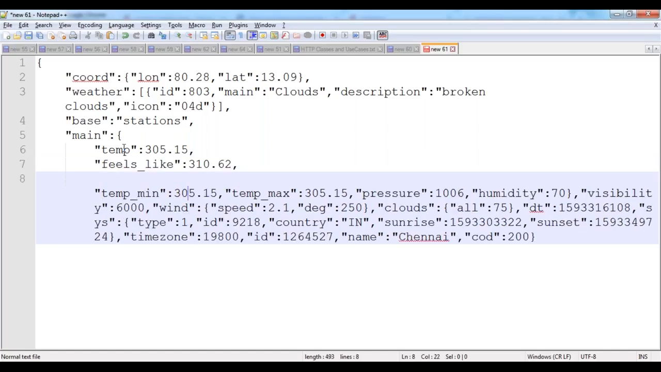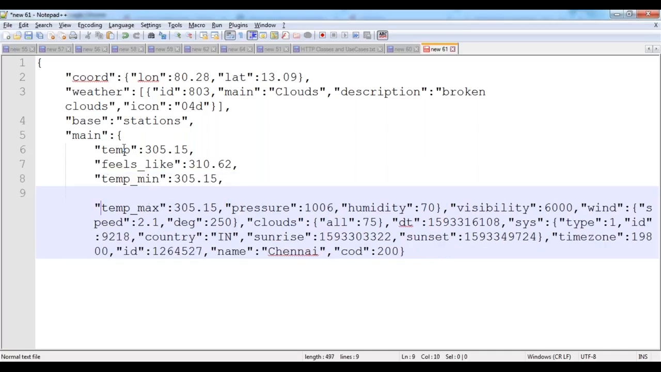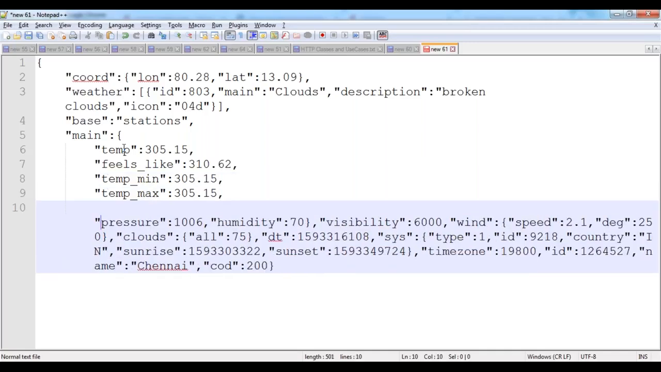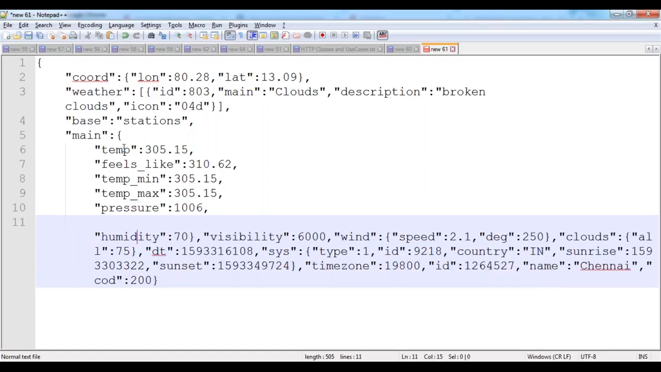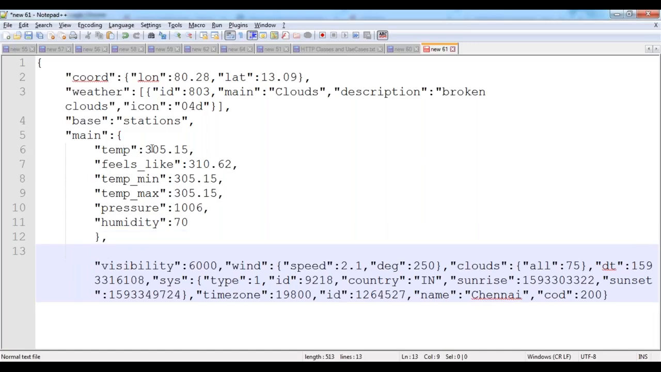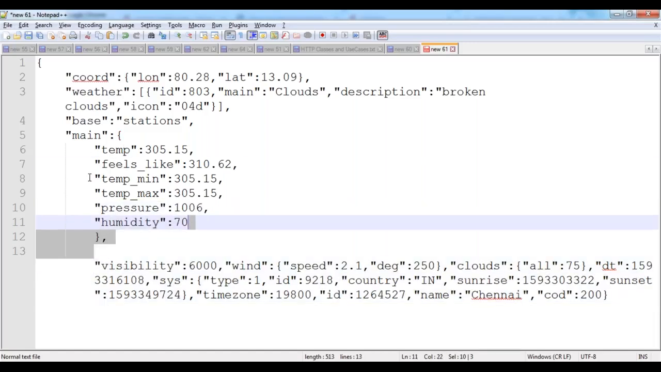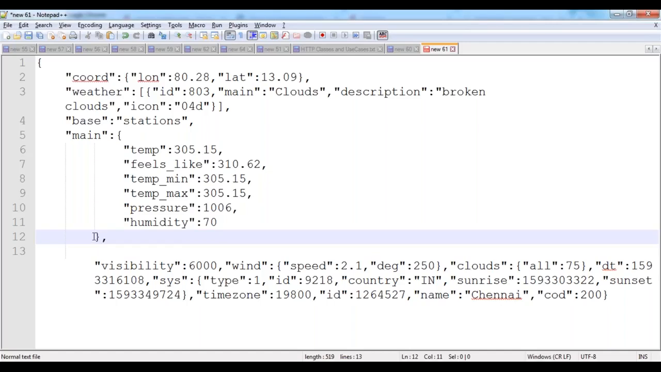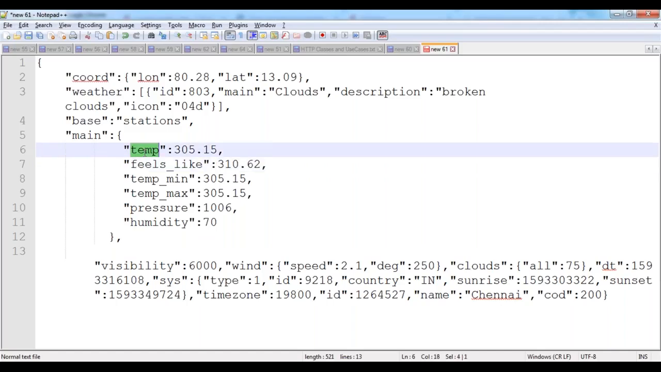Temperature minimum, temperature maximum, pressure, humidity. These are the values. Okay, I want these values to be visible on my Visual Force page. These are the values I would like to represent. So I would like to collect each and every key and the value over here. I want to represent. Now, first of all, I would like to verify this.